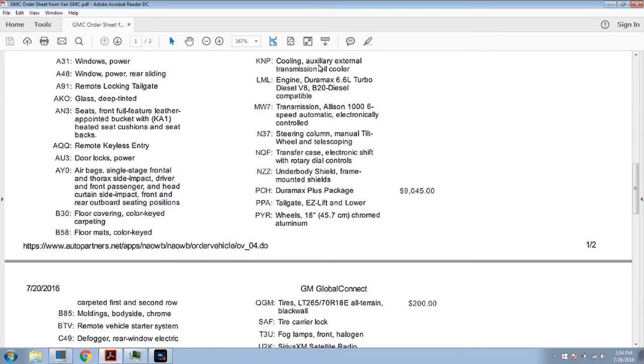External auxiliary transmission oil cooler, the LML Duramax engine, Allison 1000 series 6-speed transmission, steering column with manual tilt wheel and telescoping features, electric transfer case for the four-wheel drive, skid plates and underbody shield. Here's the big option, $9,045 for the Duramax and Allison transmission.